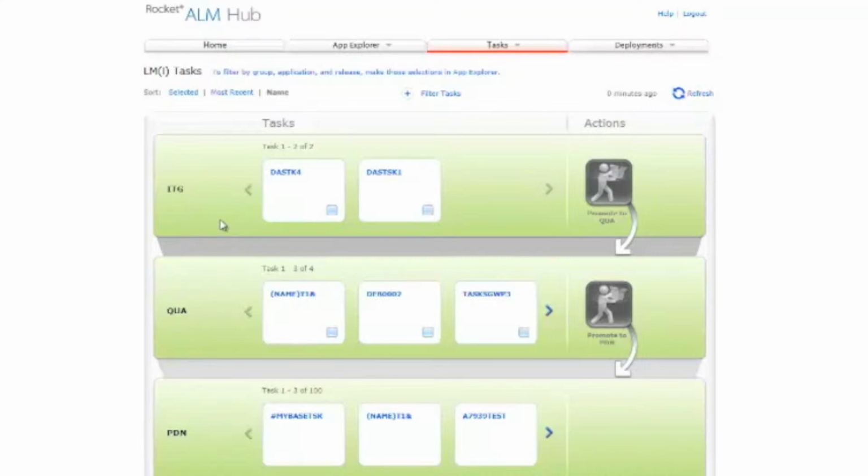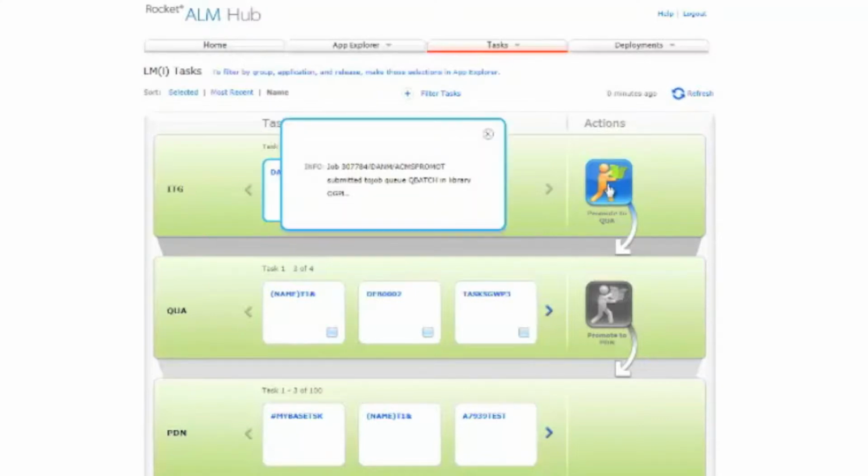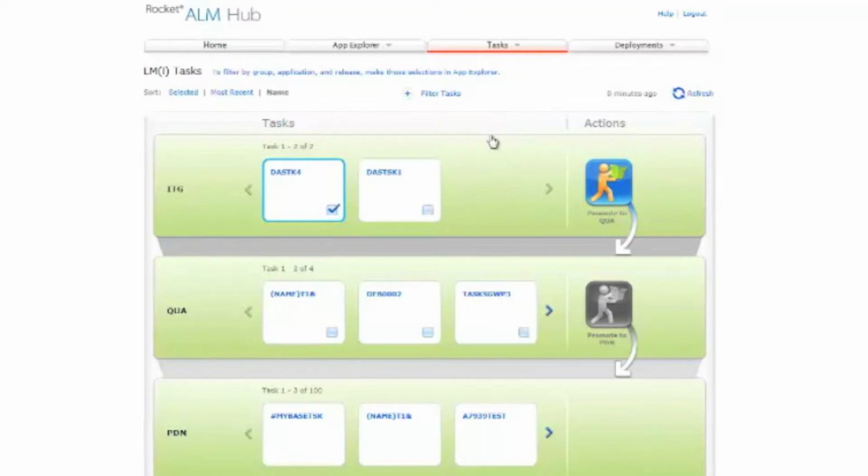If we want to promote a task from one stage to the next, we simply need to tap on the task we're interested in and hit the promote button, and away it goes. So now the code will be packaged up, moved to the next stage of the lifecycle, and deployed out to all the environments that need it.